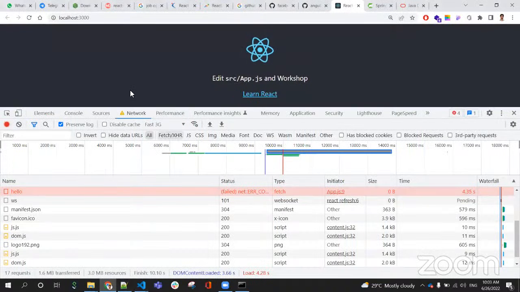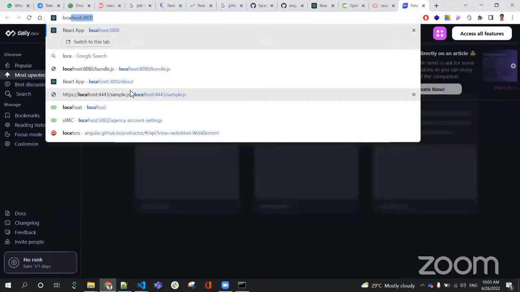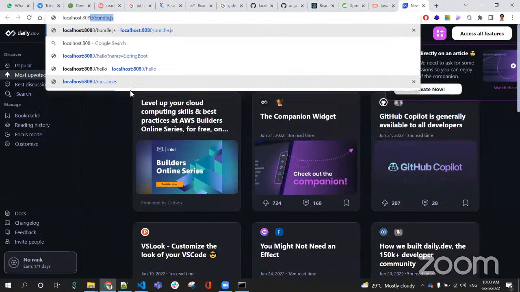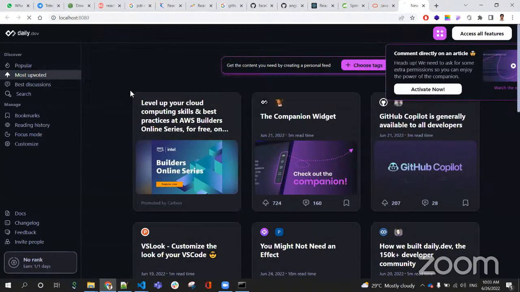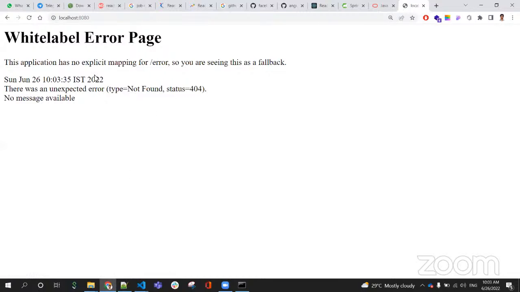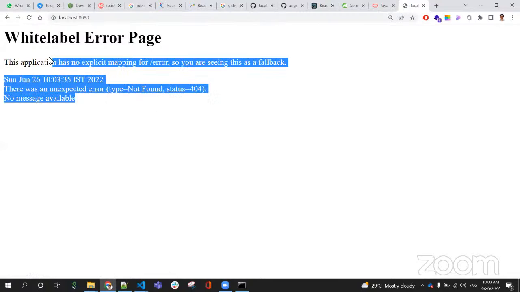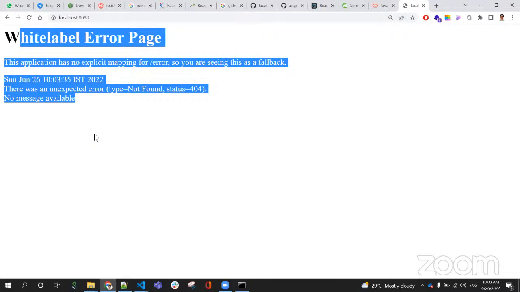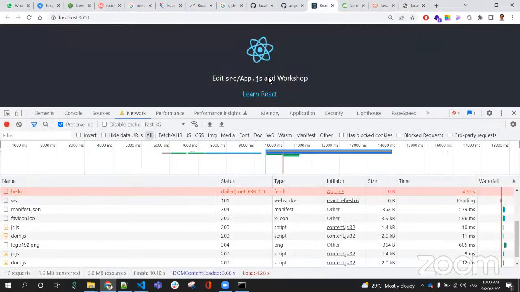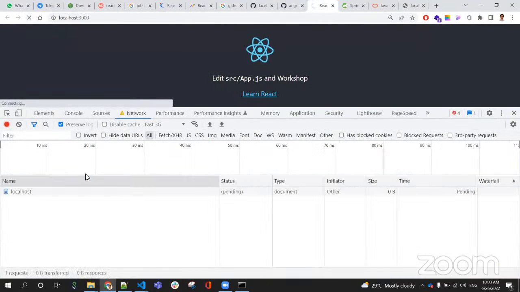If you go back and check localhost 8080, click this localhost 8080 to see whether it is working or not. If you get something like the Whitelabel error page like this, it means your Spring Boot application is working fine. It is running fine. Clear, everyone? Our Spring Boot application is running on one hand and our React application is working on the other hand.